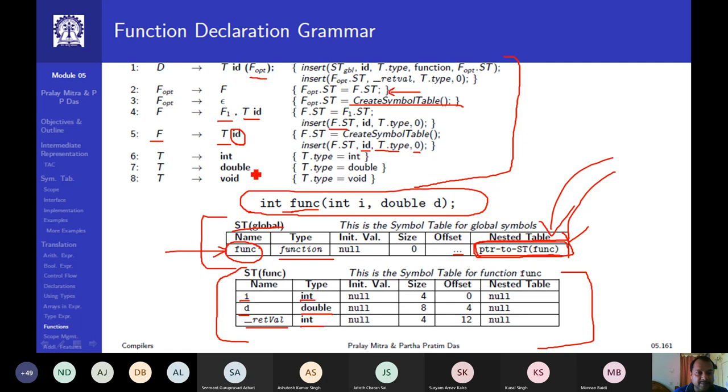The type T as of now is again the basic data type: int, double, void, but definitely you can keep on incrementing that. Although here I have mentioned T.type is int, double and void, and I didn't mention the width part, you can also include that width information along with this int, double, void. Then you can store for int it will be 4, for double it will be 8, for void it will be 0, something like that.